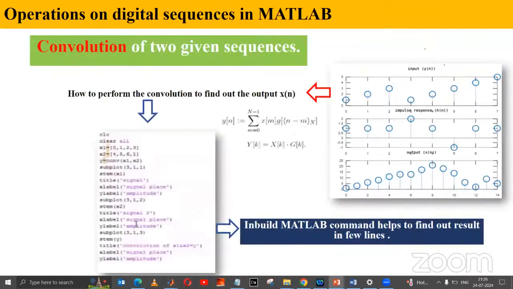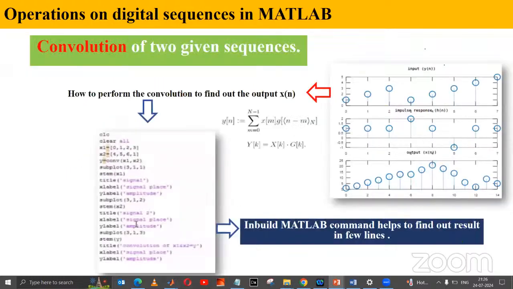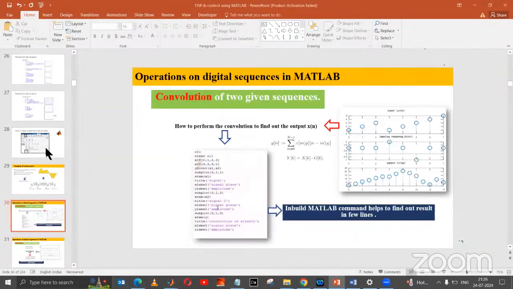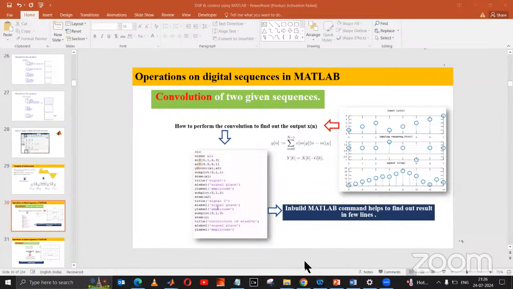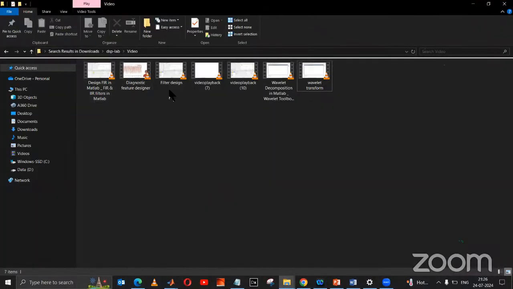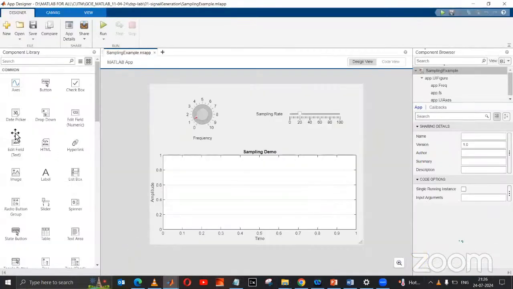Okay. Next, next I will show you convolution. One minute, how much time is left? Okay. I will move a little faster. Yes. So this is first of all, yes.